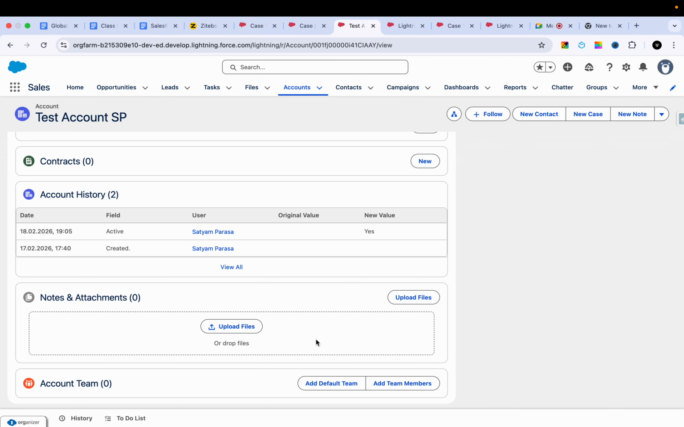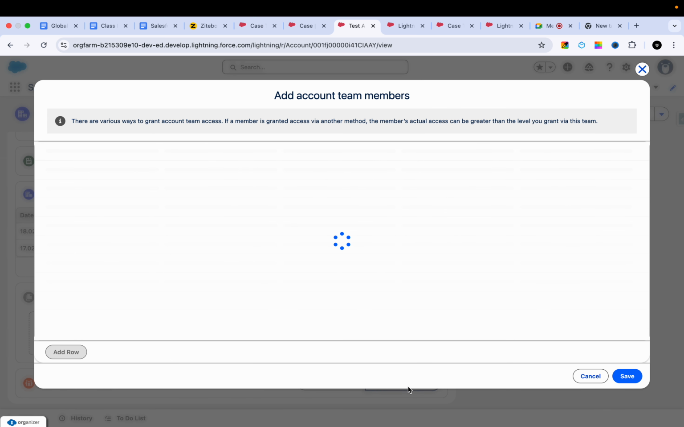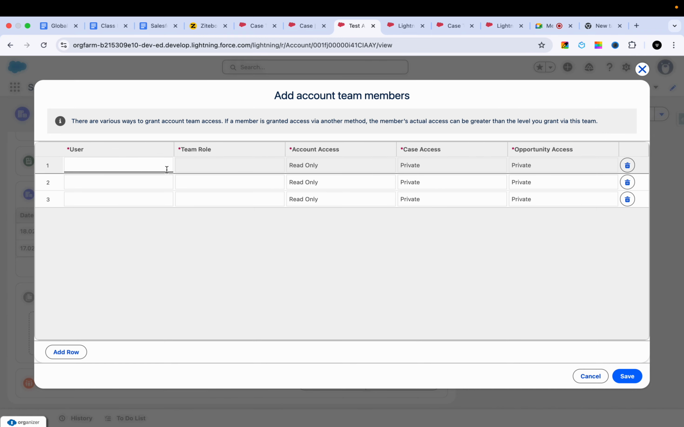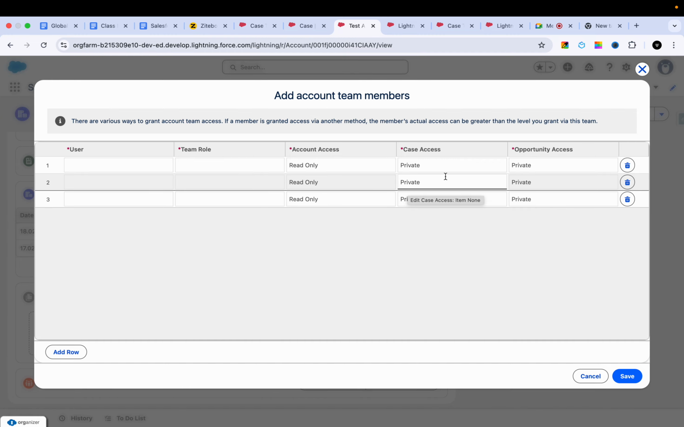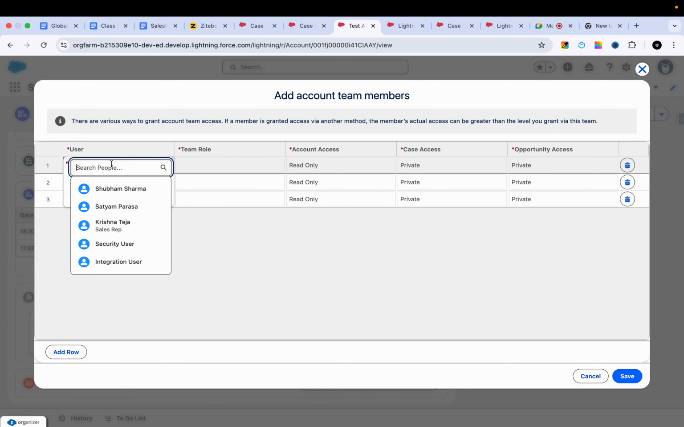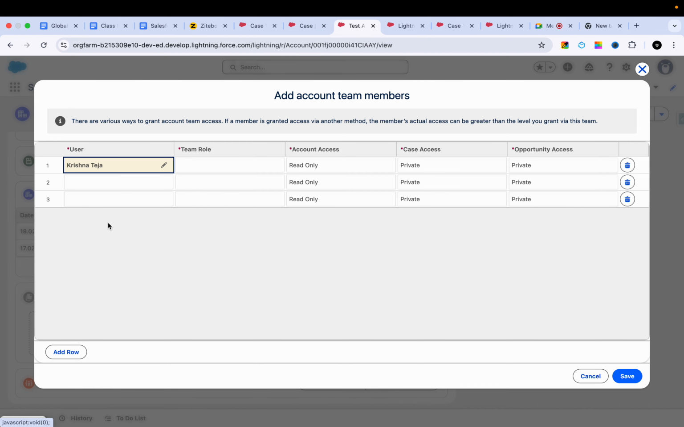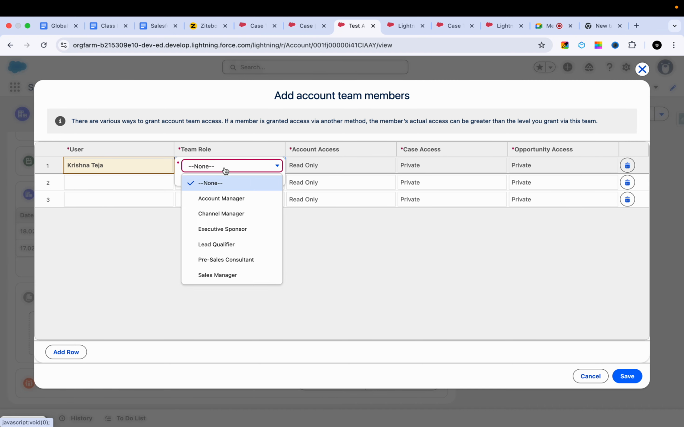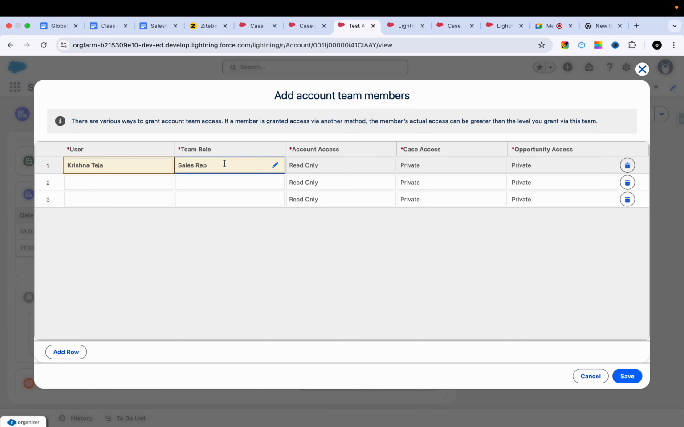One minute. Here you can see the two options. One is add default team, another one is add team members. If I click on this, I will see user, team role, and the account access, case access, opportunity access, right? If I click on this user, I will get the users. Krishna Teja, I'm just selecting Krishna Teja. So he is a sales rep. I can select this role, and I'm giving read-only access for this sales rep.